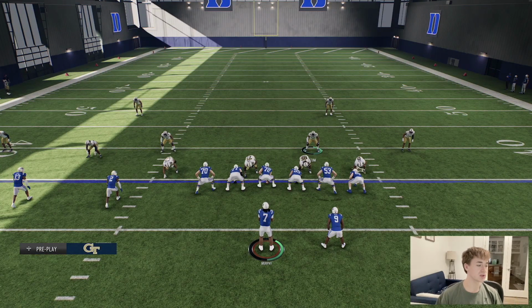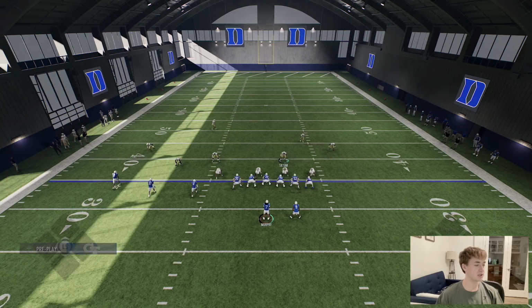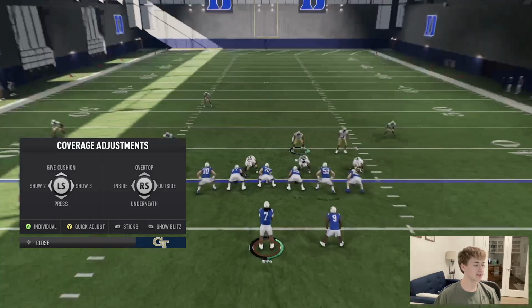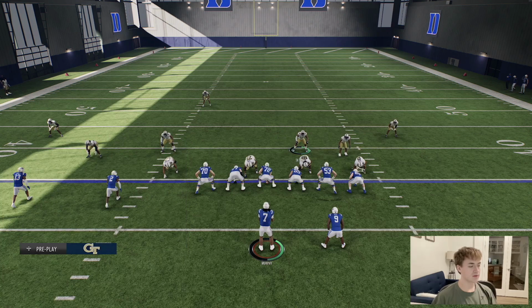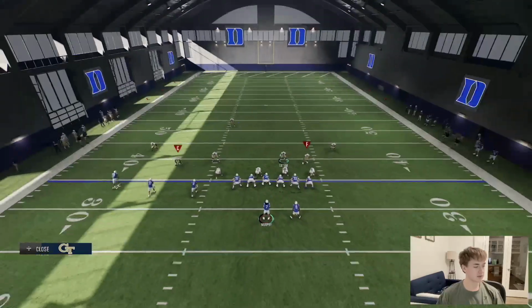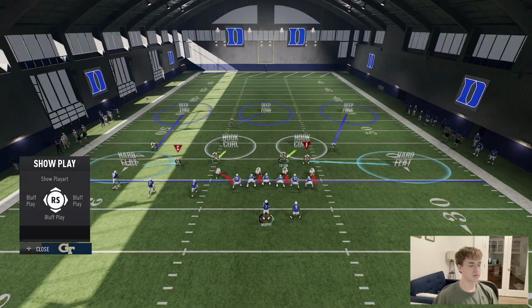Now you can also do it during zones. So let's say I'm in a cover 3, and let's say I was in a hard flat zone. So let's say I was running cover 3, and I had hard flats on, which is actually shading underneath in normal cover 3, which we'll talk about in a bit.